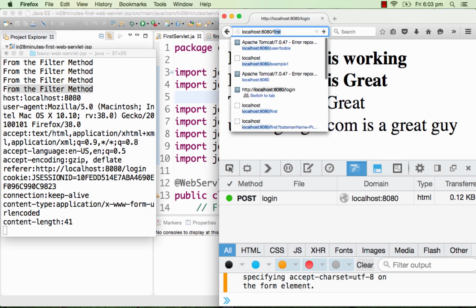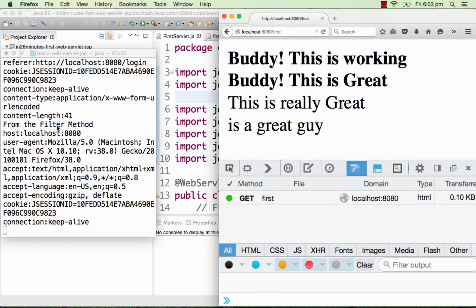Let's say I directly go to the first servlet. You'd see that it's again printed from the filter method. So the filter method is getting invoked whether I'm calling the first servlet, the login servlet, whichever method I'm using for doing it. That's the concept of a filter.